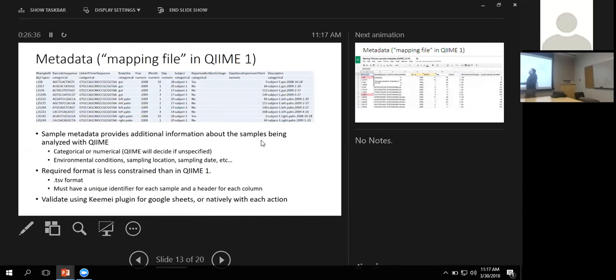But now the only requirements are that you have a column containing your sample IDs, and that each of your sample IDs are unique. You can't have redundant sample IDs. And that each of your other columns has its own header or heading.